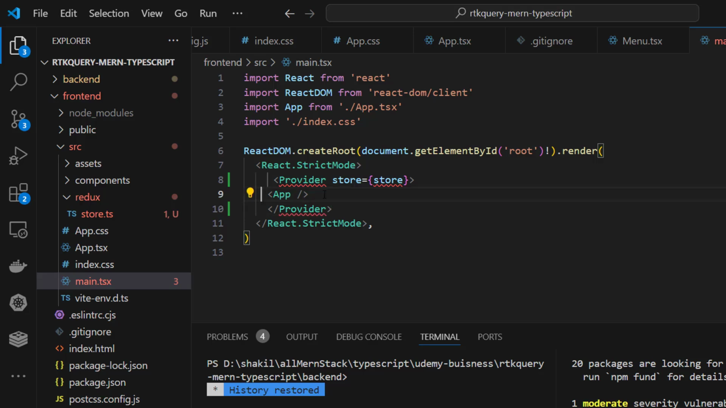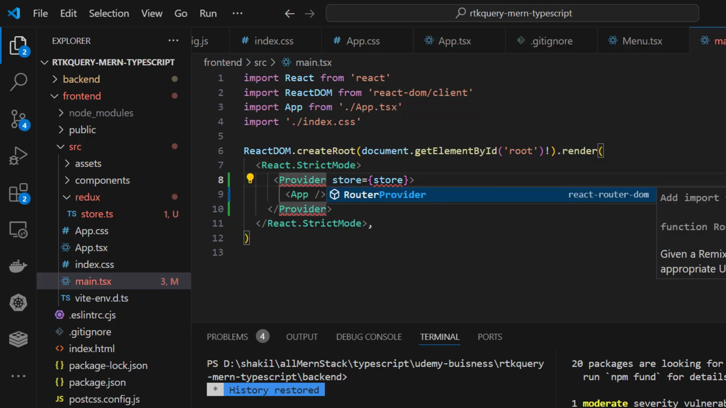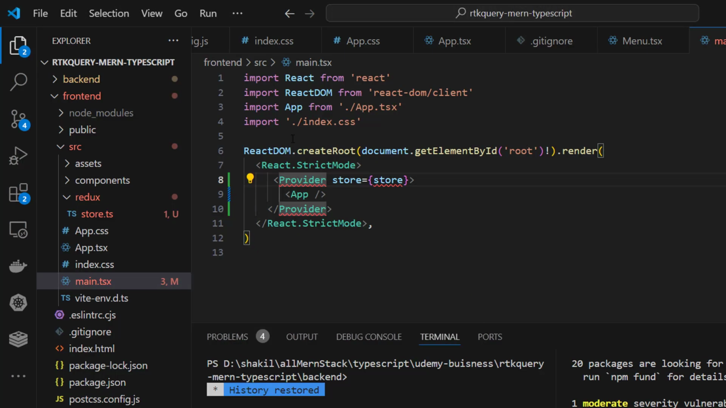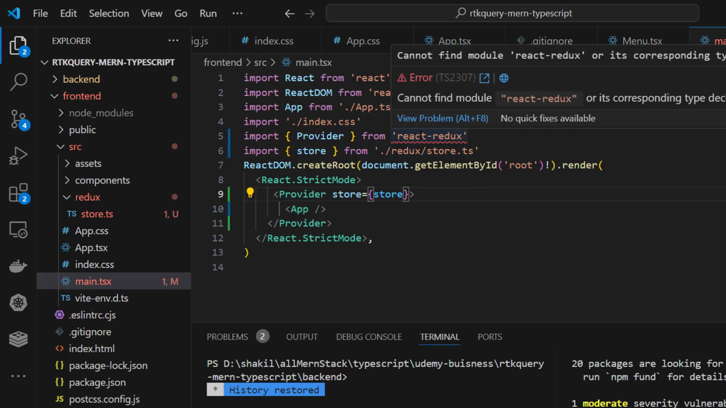I am wrapping the app by Provider, and you should bring the Provider. You see, this is the Provider and store. Oh no, I am taking only the Provider because store is not matching with our structure. So I am just bringing the Provider over here. Provider should come from React Redux, okay, and store should come from Redux store.ts.